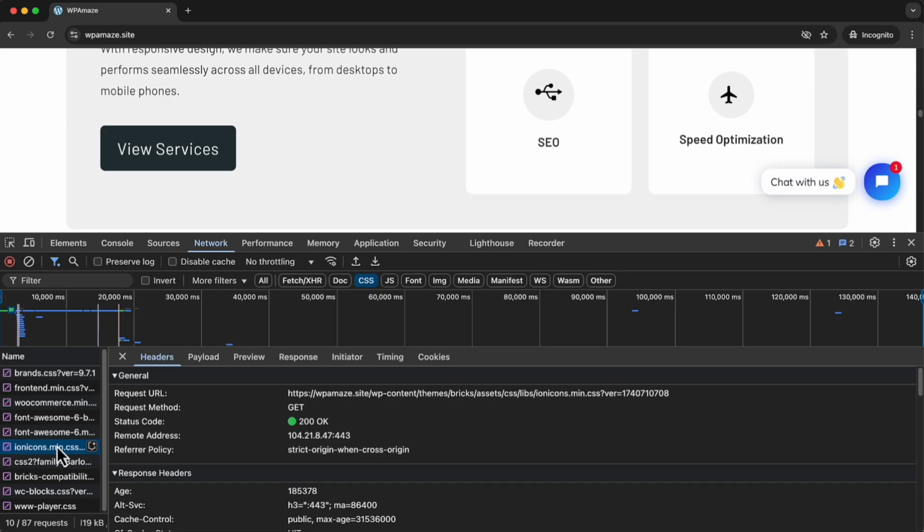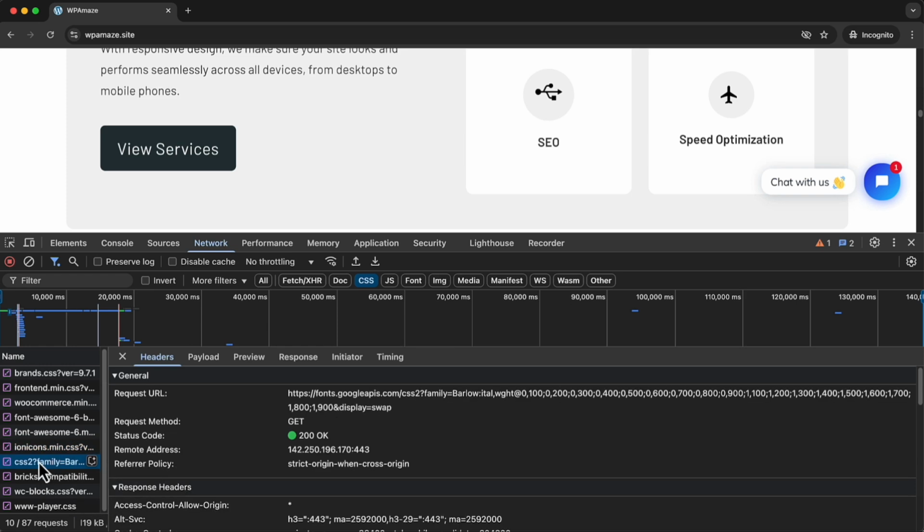It is Ion Icons, again a font icon library. These 3 style sheets are loading because of the 4 font icons we added to this page. In a moment, I will show you how to optimize the font icons so that we can eliminate these 3 style sheets.